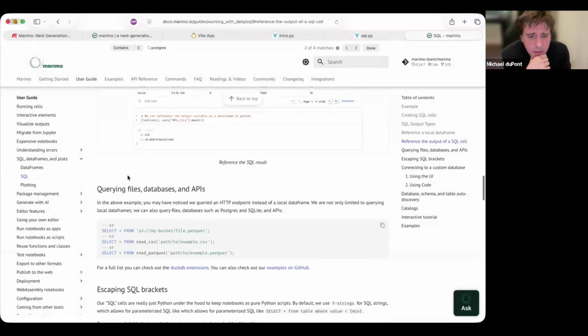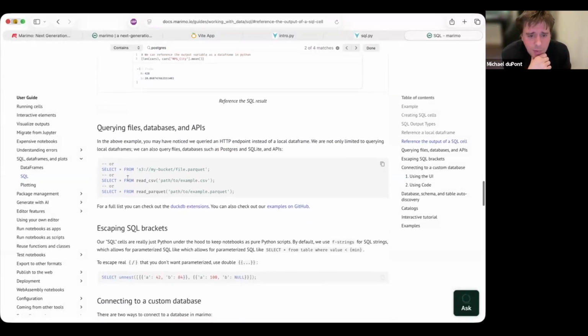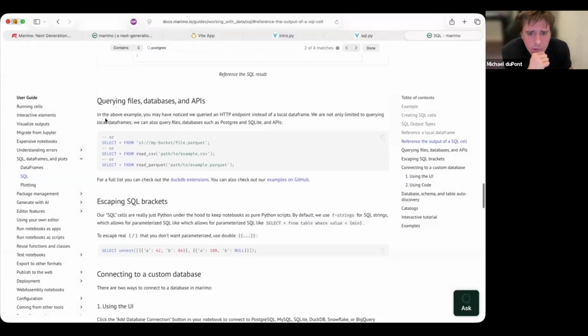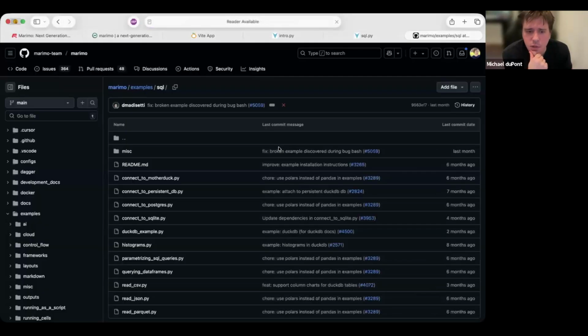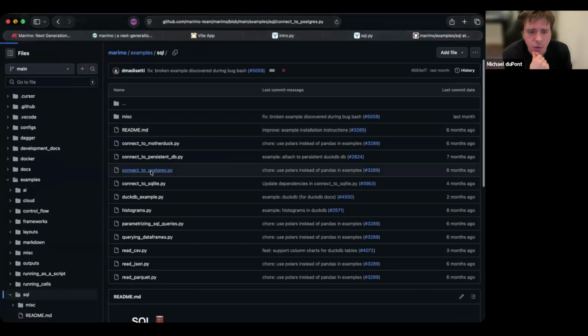So, querying files, databases, and APIs. They're just putting in the connection string here as a string. Select star from, well, here's a file in S3, like a Parquet file. DuckDB extensions, examples on GitHub. Here, connect to Postgres.